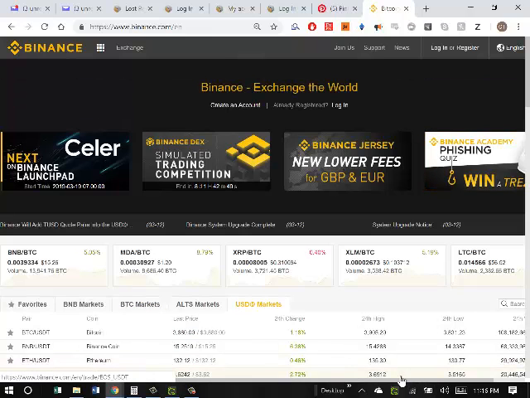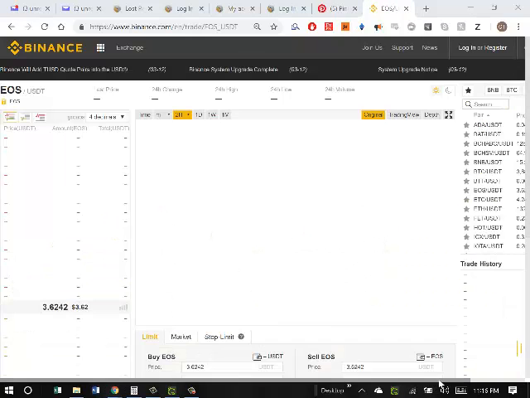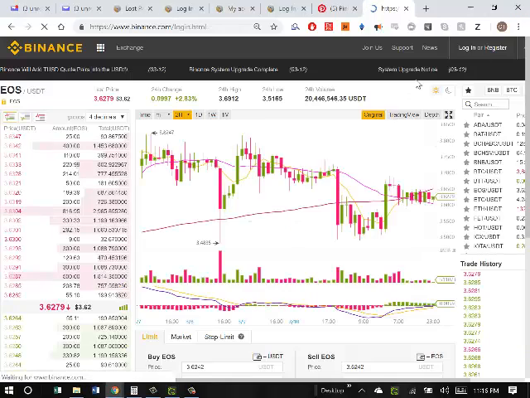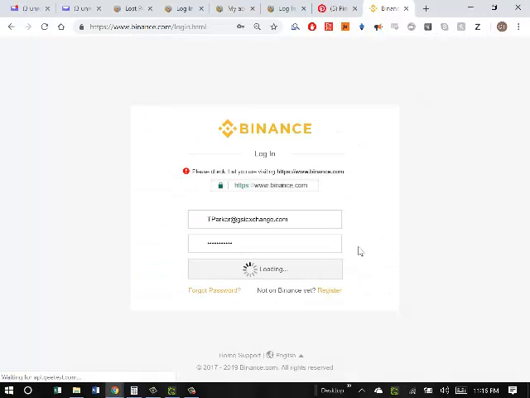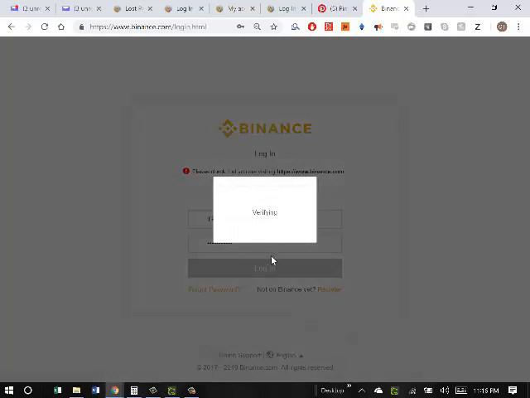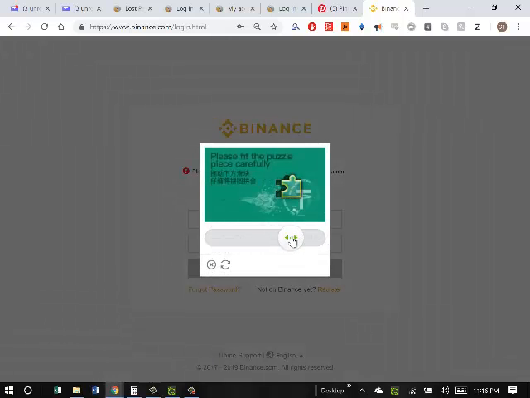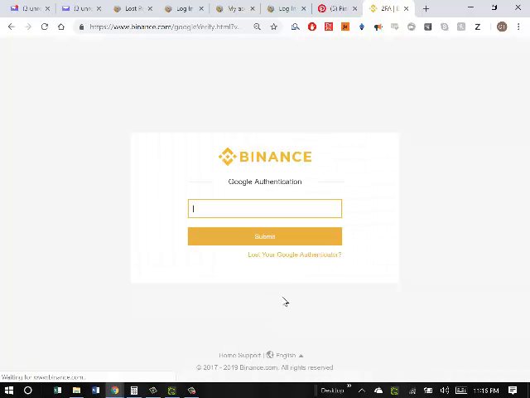So if I jump over here and let's say I want to log into Binance, something like this, that's just connect that, log in. I think that would help us quite a bit if we get targeted, because this is the kind of business where we can get bots targeted at us or whatever.